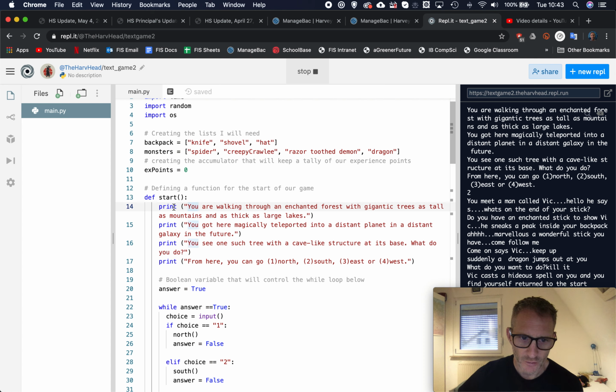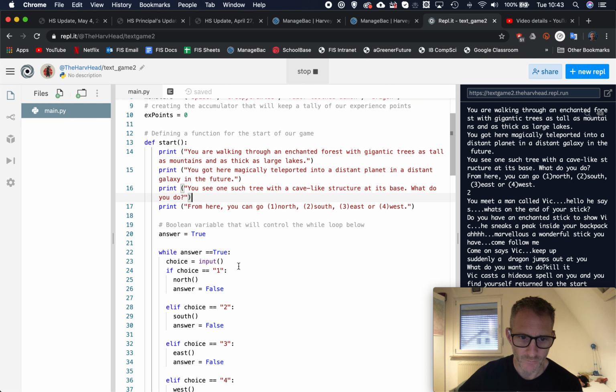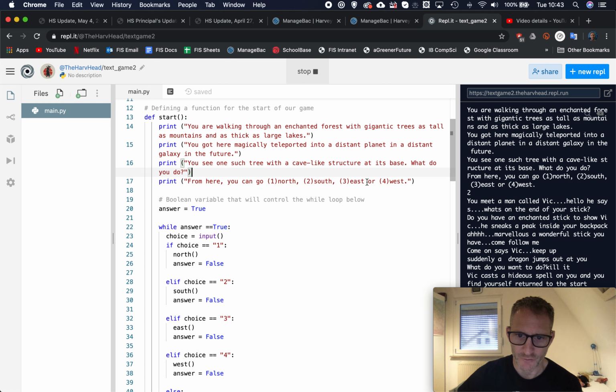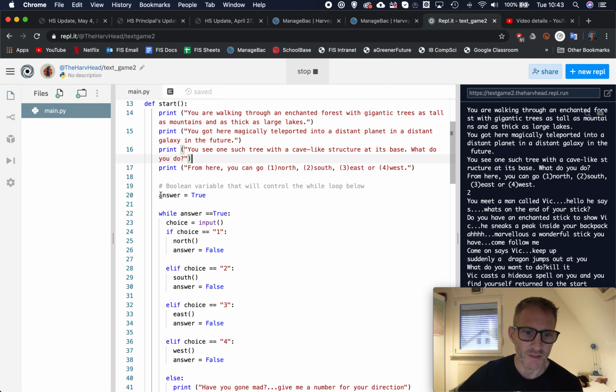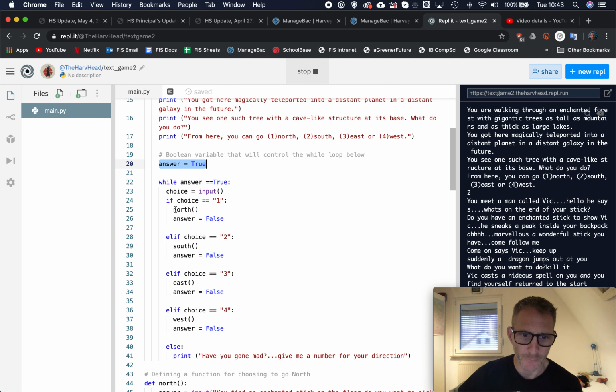It prints out the introduction to my game, this stuff here. Then the first question, whether you go north, south, east, or west, is here. As we covered in while loops in the previous lesson, I've set a Boolean variable here and set it to true, and this controls the while loop below. While answer is equal to true, which it is to start off with, we're going to get input. They've been given the choice of whether to go 1, 2, 3, or 4 for north, south, east, or west, so whatever they type in goes in choice.